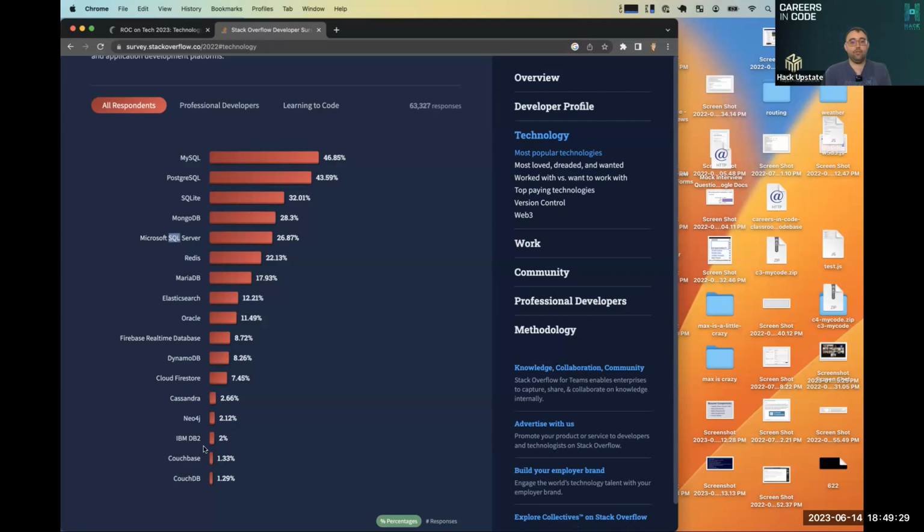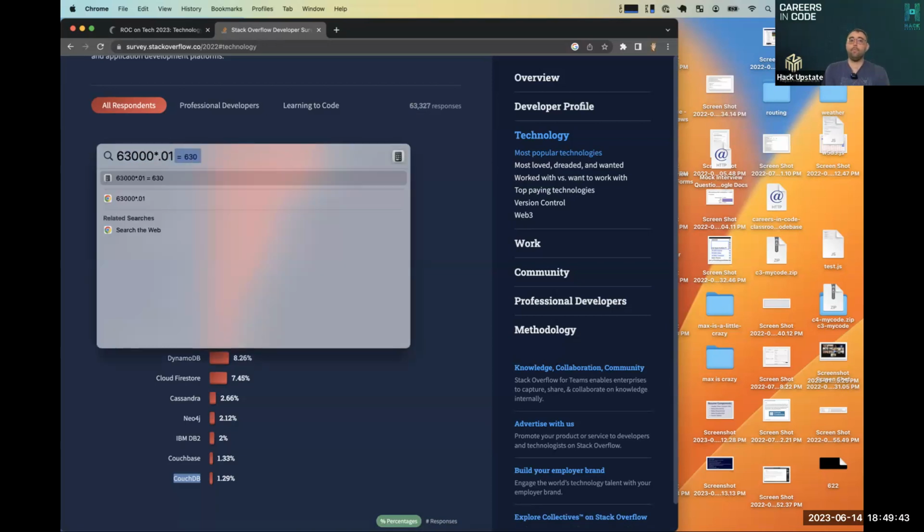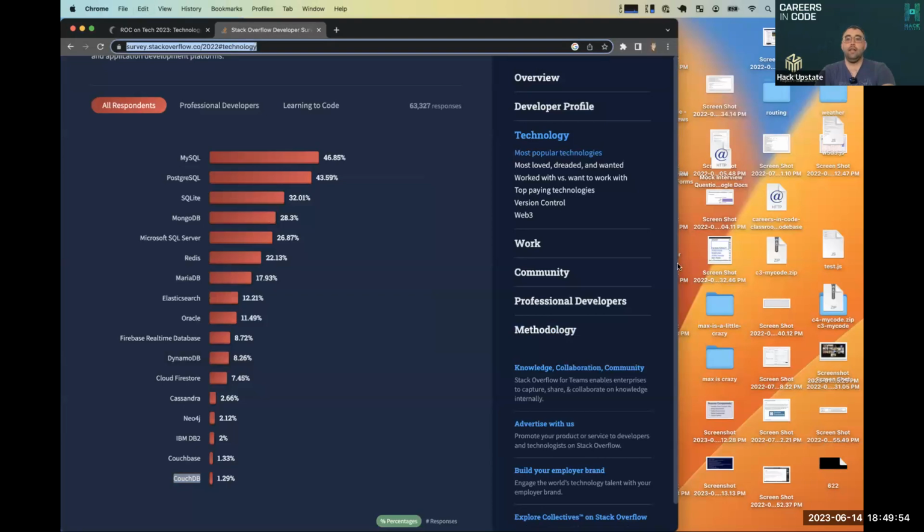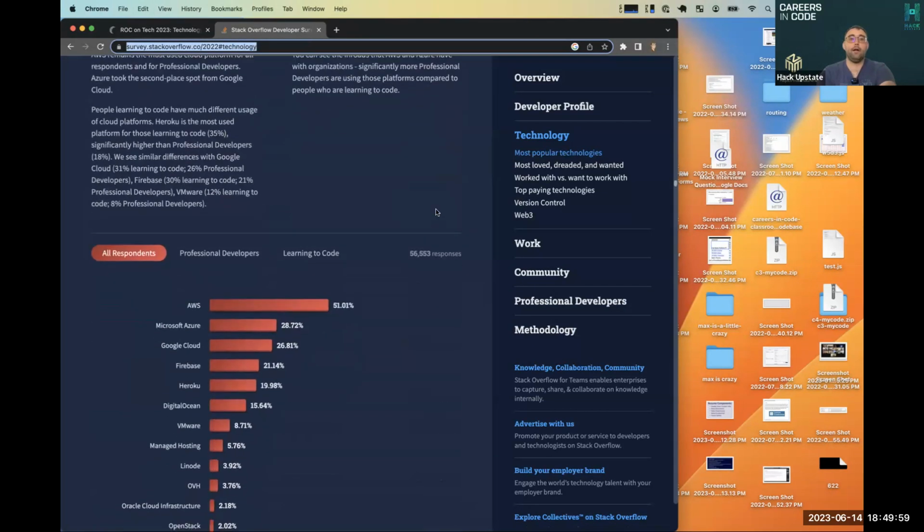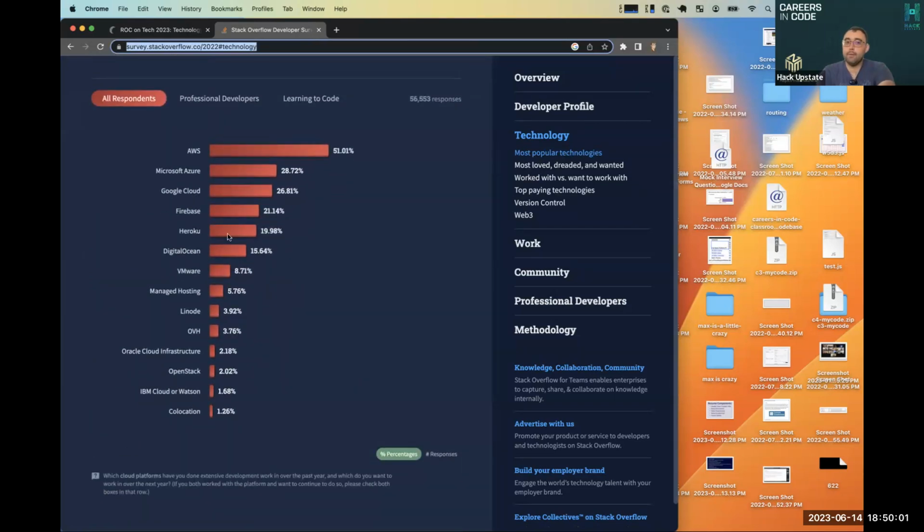But as you get down here, you see CouchDB at 1%. Well, it's big enough that out of 63,000 responses, 630 people are using CouchDB. That's not a huge number, but it's enough that it was statistically significant for it to be on the list. So I will drop the link to this in the chat. And I see I'm 15 messages behind there, but there's all kinds of cool stuff on the cloud platform.